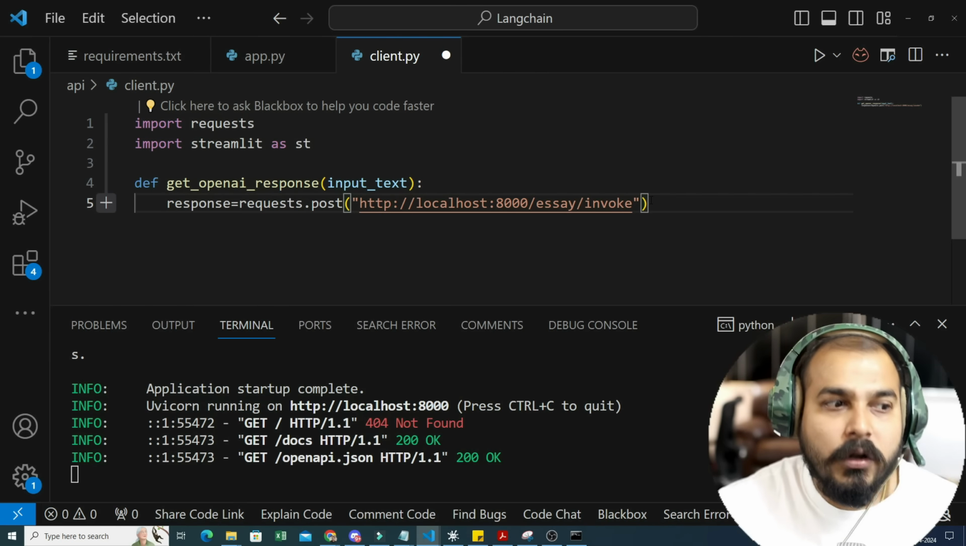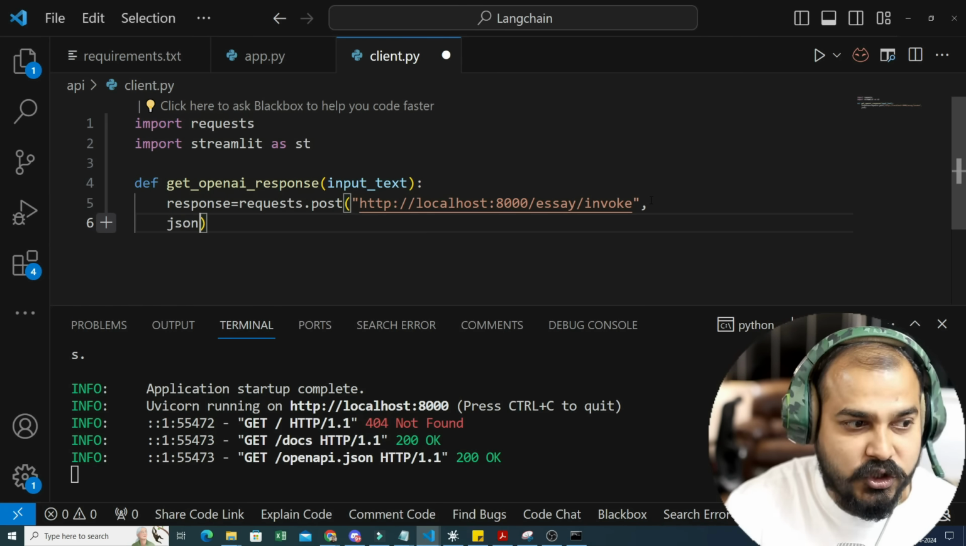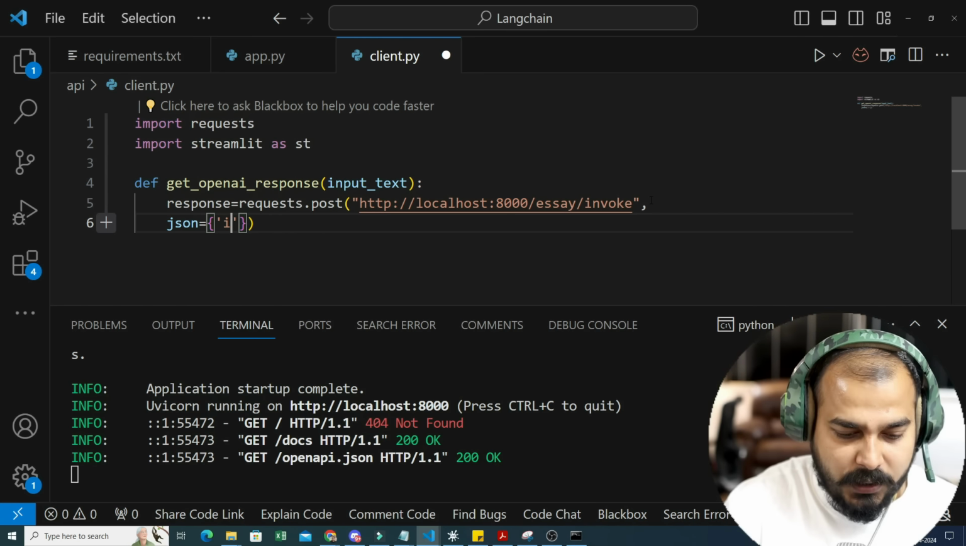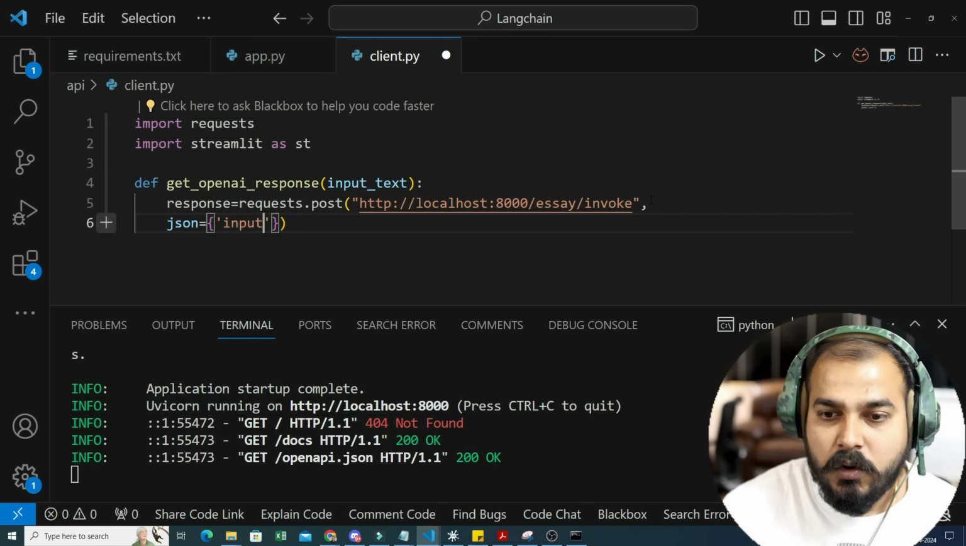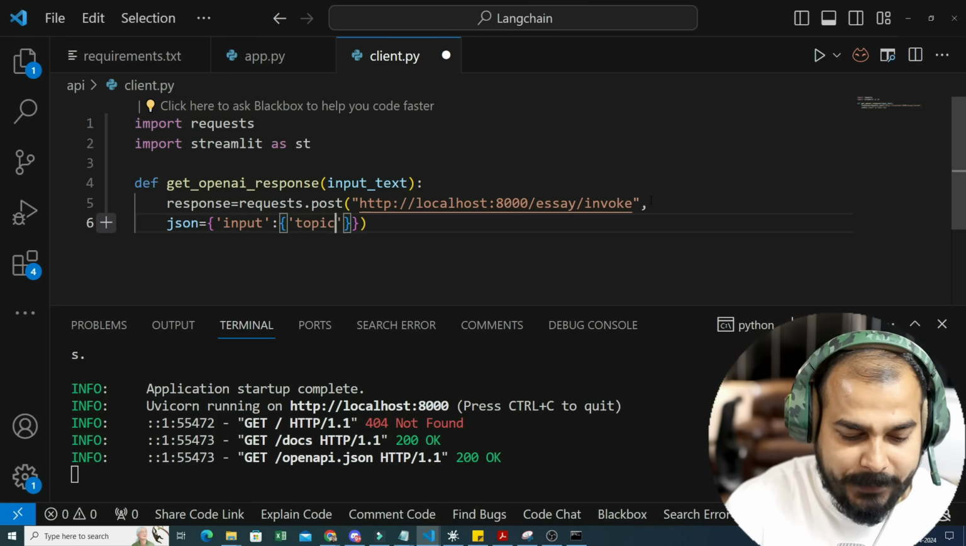Here we also know that we need to give one input. So I will go ahead and write json equal to, and in the form of JSON, I will give my input. So input colon, and here I will write topic. Why topic?